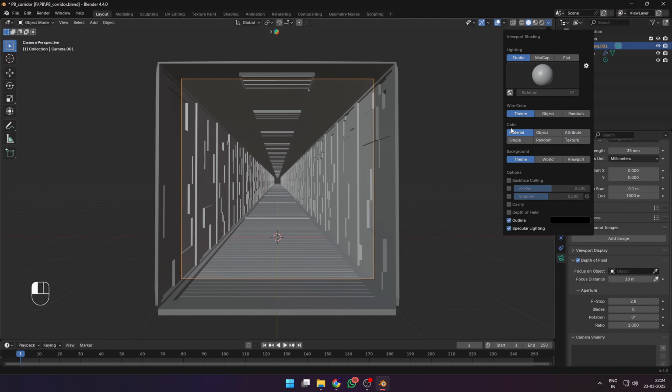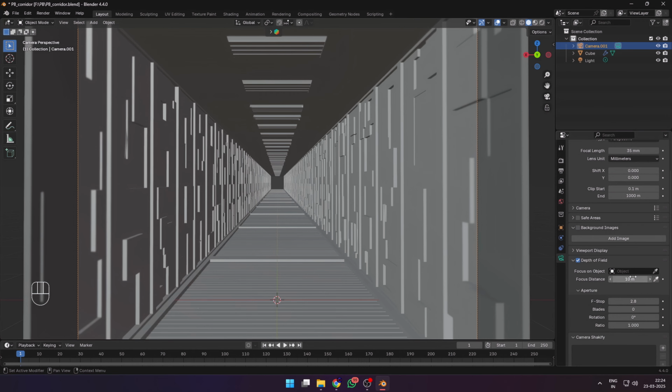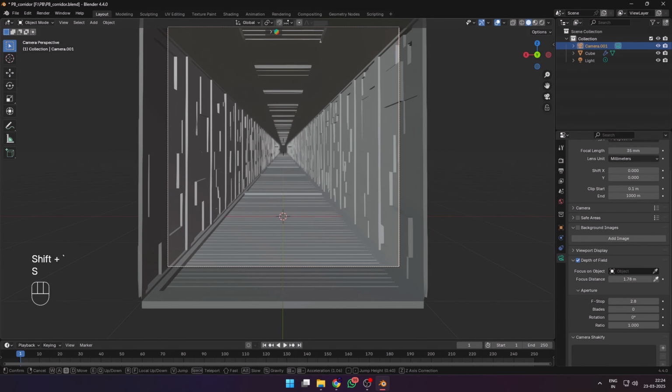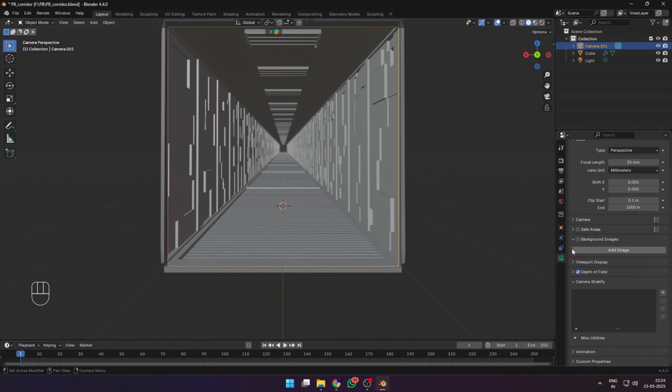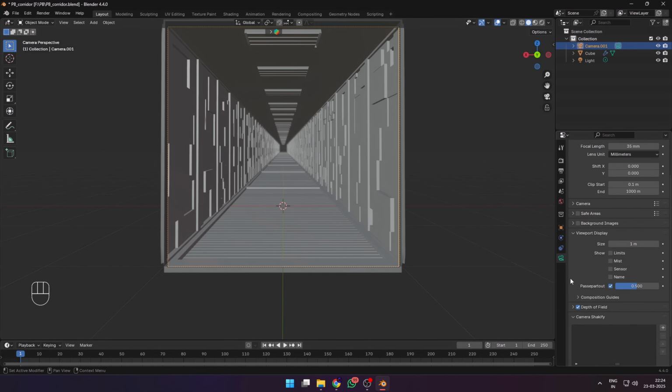Go to the viewport options on the top right and select depth of field to enable it in your viewport. Now you can increase or decrease the focus distance to focus on farther parts or closer parts of your image. You can also use the eyedropper in the focus object to select an object that you want to focus on. The f-stop option below controls the shallowness of the depth of field. Lower f-stop gives us a blurry image outside the focal plane and a higher f-stop gives us a sharper image.